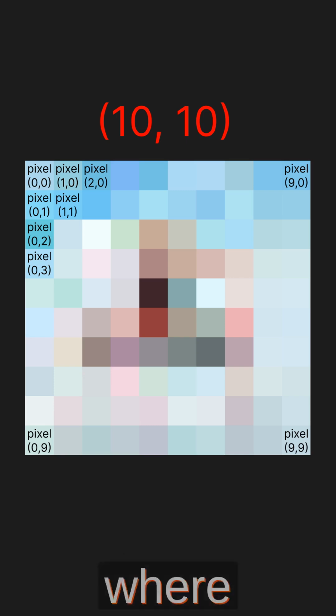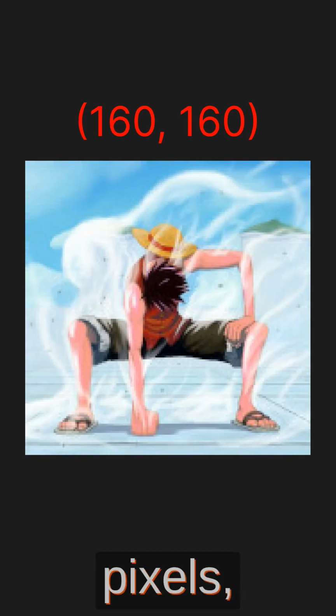Imagine an image as a grid where each square is a single pixel. For example, an image with a resolution of 10 by 10 contains 100 pixels. And the higher the resolution, the more pixels, the more detail.